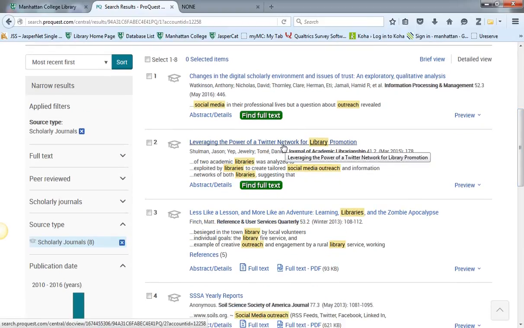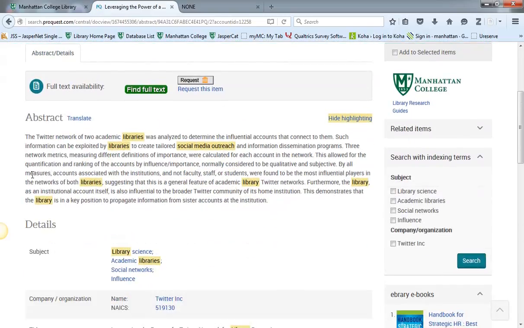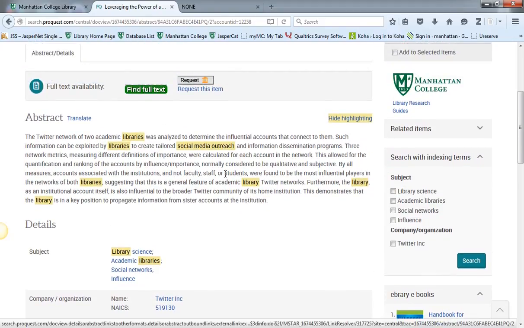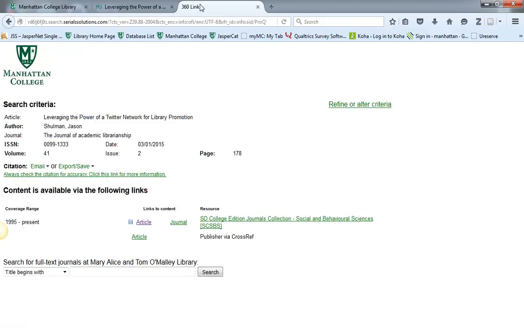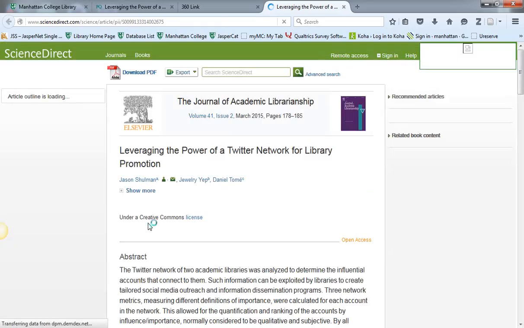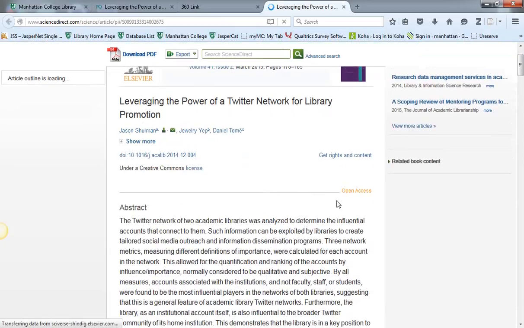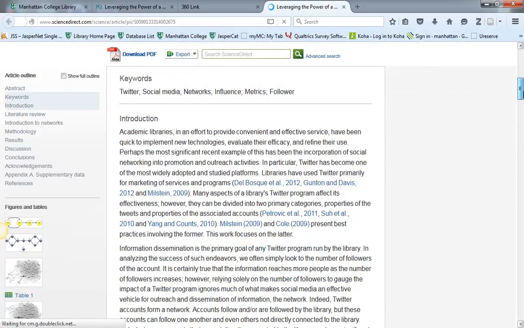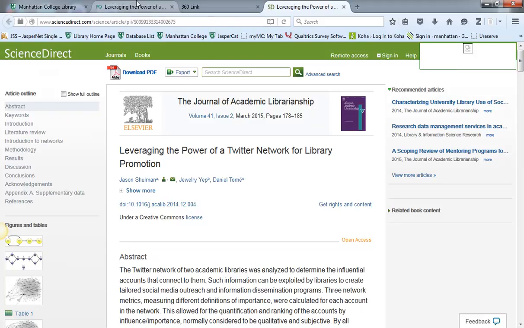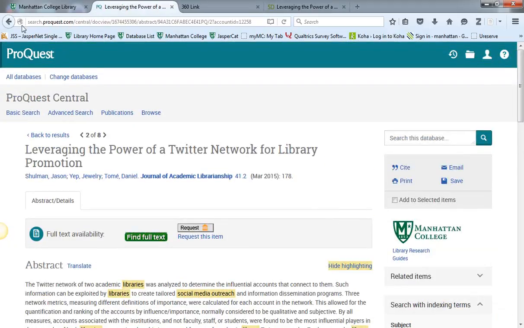Twitter network for library promotion. That looks like it might be good. So let me look at the abstract. It gives me a brief description of the article. That looks great. The full text isn't available in this database, but I can find it by clicking on this Find Full Text button. It brings me to this link here. It tells me the article is available in a different database. So I can click on the article link, and I'm brought right to the full text of the article in a different database.